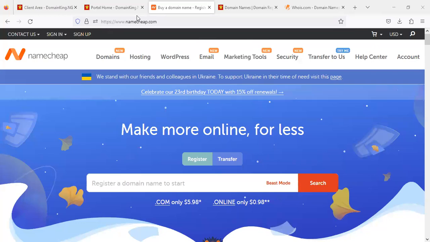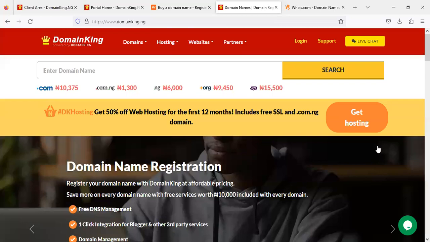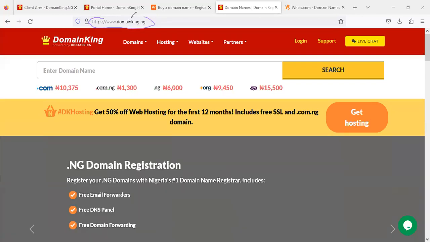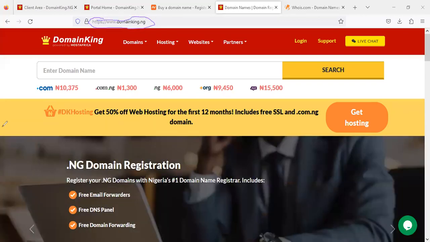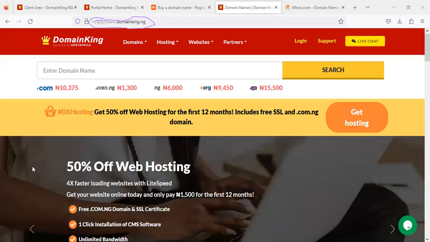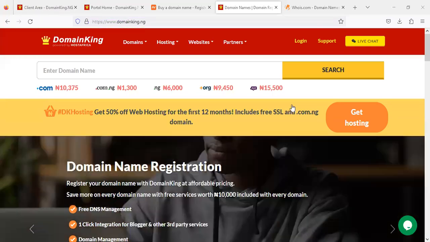And then we have several registrars in the world. But those of you that are coming from Nigeria, I prefer to use something like Domain King. Okay, so just go to domainking.ng. It is a popular domain registrar in Nigeria. You can see it right away on my screen. So I'm going to be as detailed as possible to give you a deeper explanation of how to go about the whole process. But then I may not actually register an actual domain, but every process is the same thing.